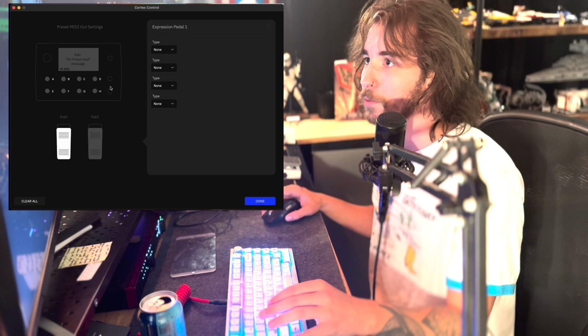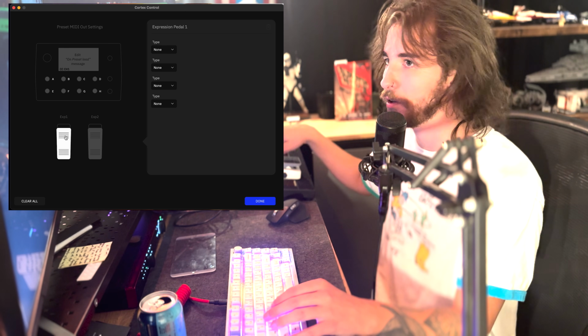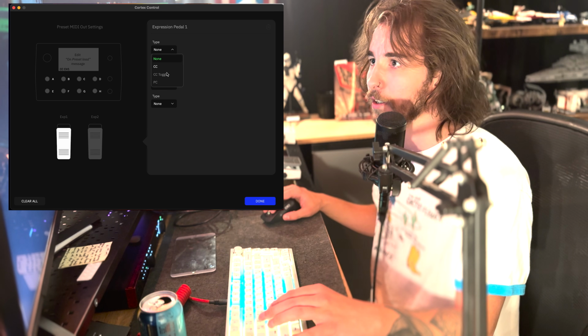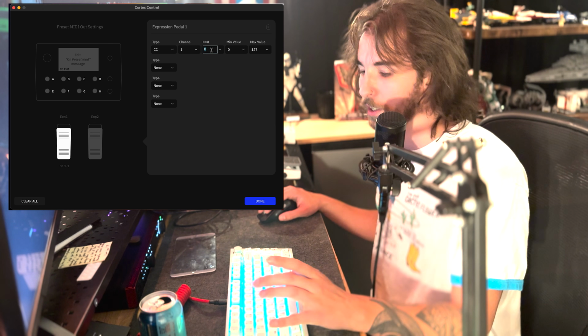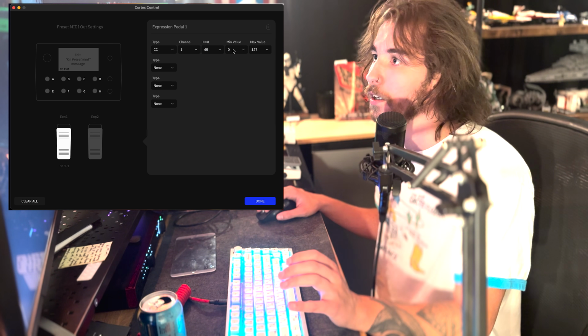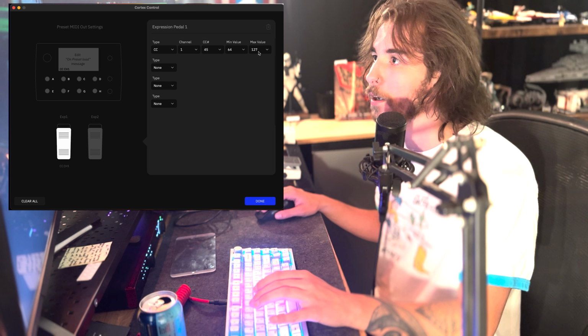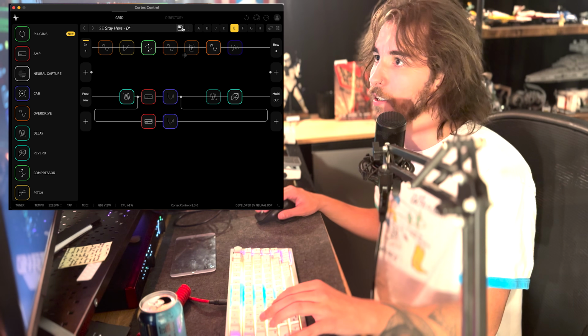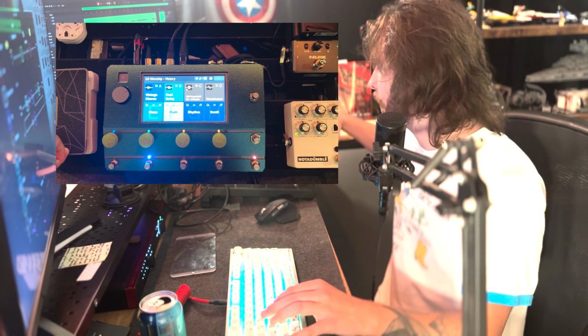So we're going to go same thing. We're going to click on expression 1 or whatever expression you have your input into. You can set it to either or. We're going to go same thing, CC. We're going to go CC number 45. Minimum value 64. Maximum value 0. And then we're just going to hit done. And once again, we're going to hit save. And then there you go.